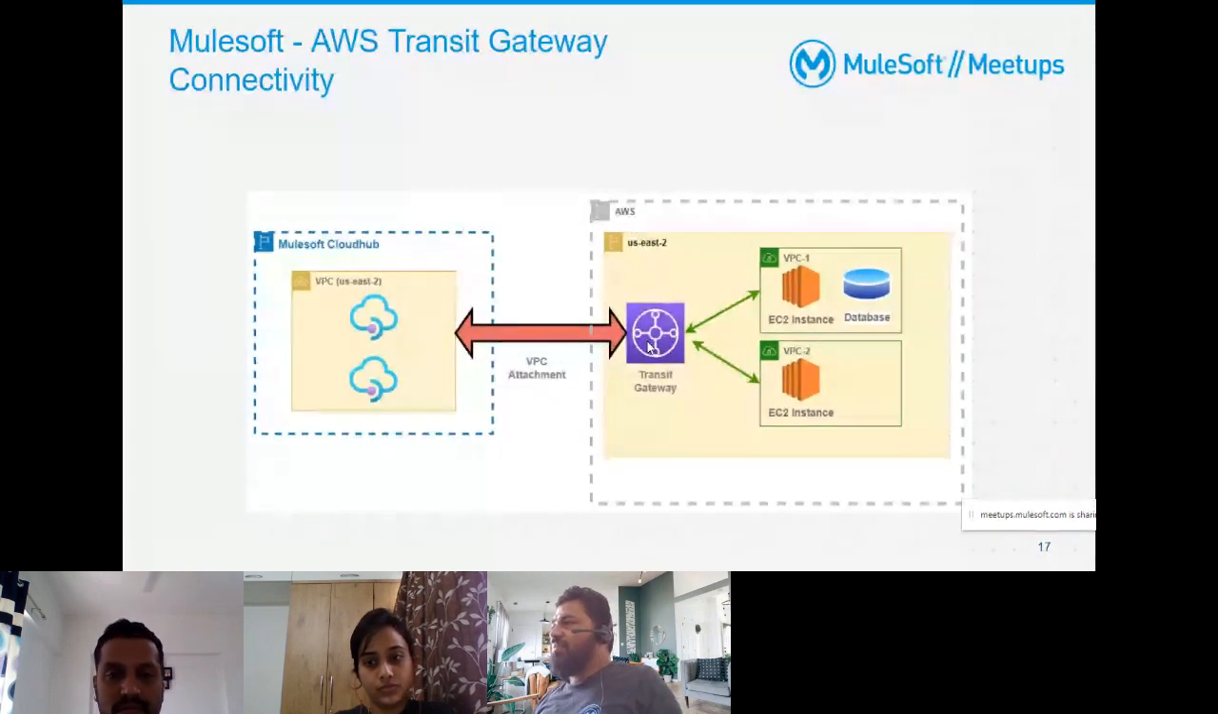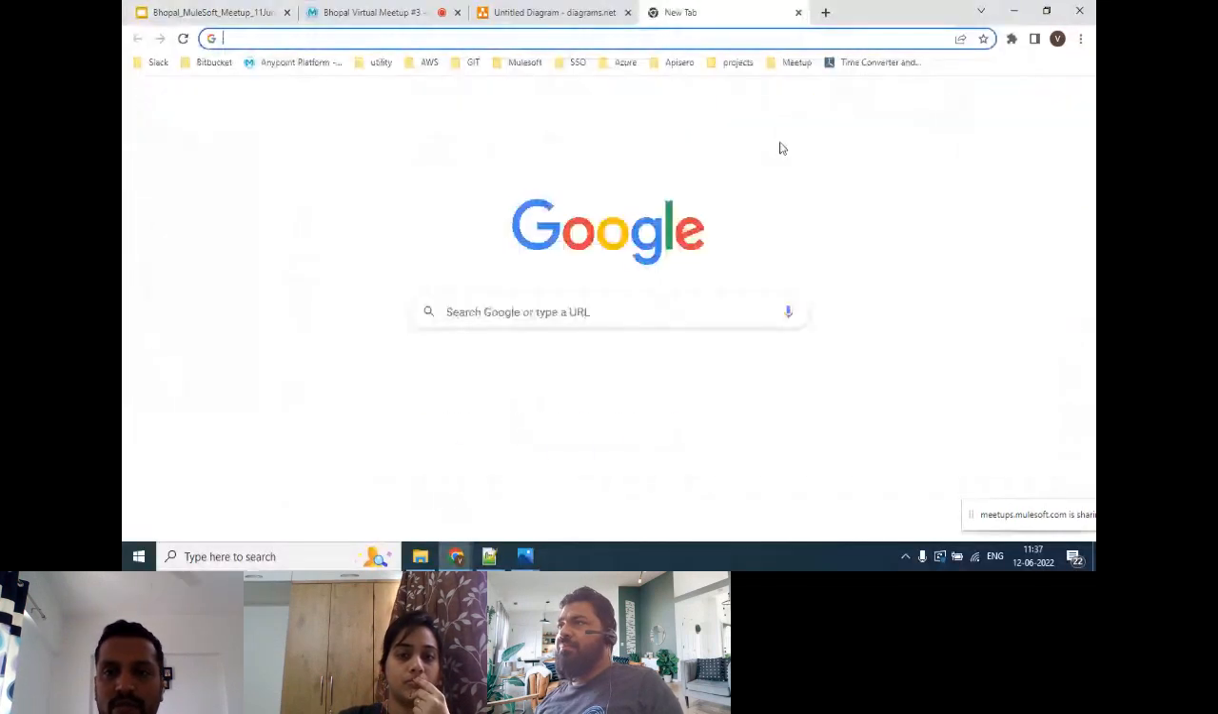So another question from Pavan. What is the cost associated with Transit Gateway? Okay, so for the cost, there's a completely different section on pricing. Should I discuss it now or maybe later? In fact, what we can do is, if I can just quickly show.